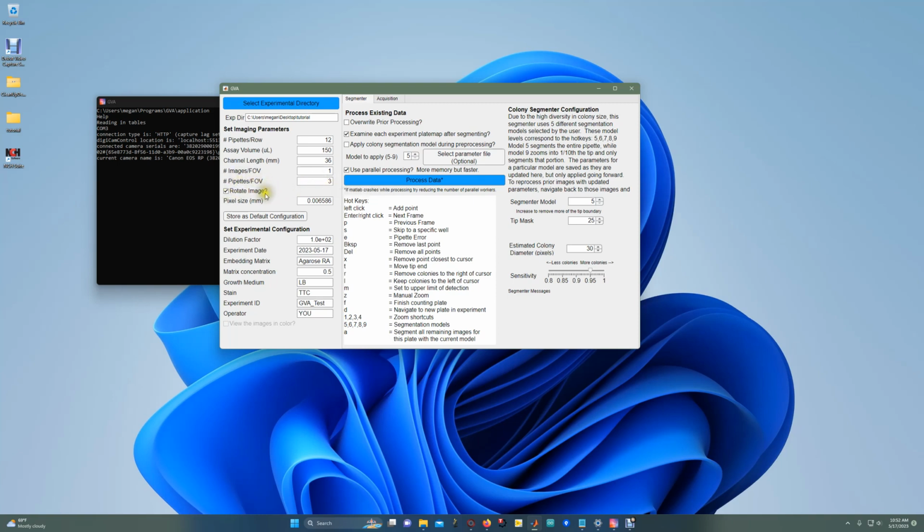The rotate image setting is required because pipette tips can be imaged in different configurations, and the software requires knowing which way the pipette tips are pointing in the field of view. So this is the first parameter that I would check if you're having problems with the segmenter working. This is likely an error here.